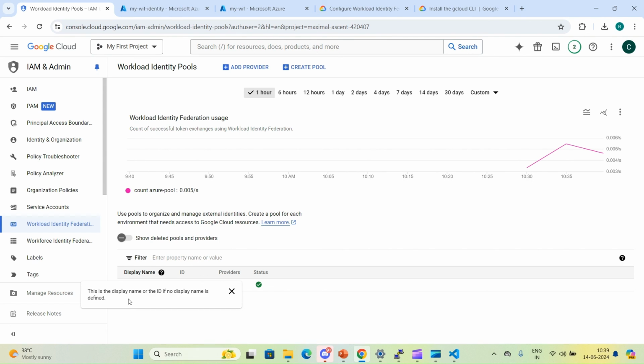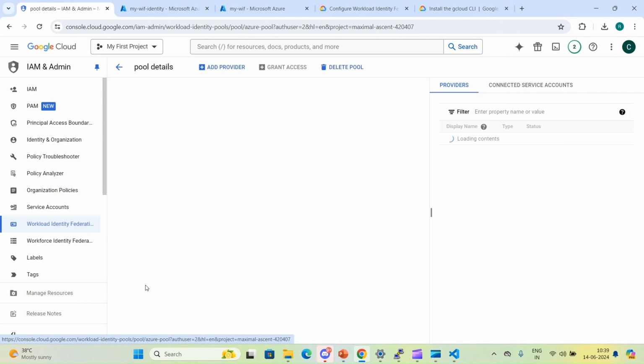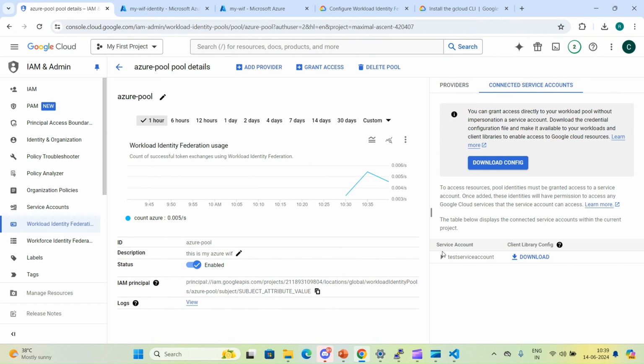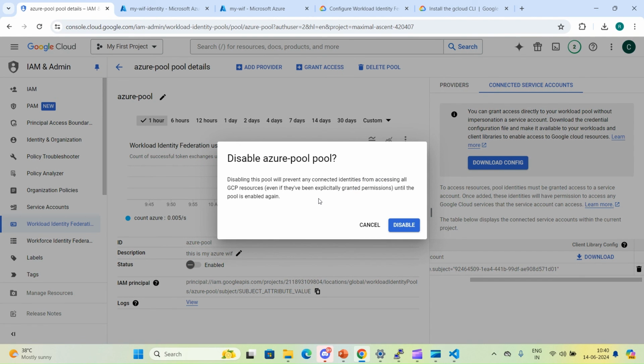and even if you want, you can enable or disable this pool. You can go inside this pool to enable or disable it, and you can see the connected service accounts here. If you click on connected service accounts, it will tell us how many service accounts have been connected and what Google subject or configuration we are using. We can download the config later on also. If you want to disable this pool, just click on disable. Disabling this pool prevents any connecting identities from accessing GCP resources until the pool is enabled again.